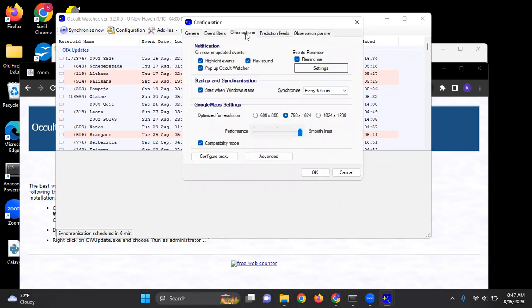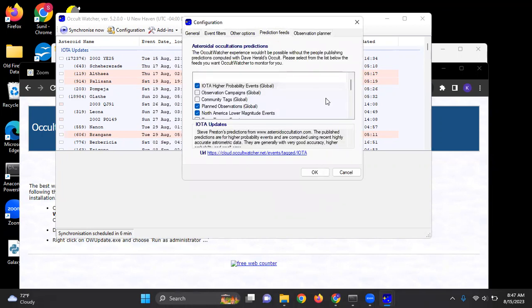Event filters, you can hold on that just for a second. Prediction feeds, this is the one you're going to want to do. So click on IOTA, higher probability, planned observations. These will tell you what other people are doing. North America, LOMAG events. Please click on that one if you're interested in upcoming events in the area, because most of the ones that we're looking at are within this feed or in the planned observations feed.